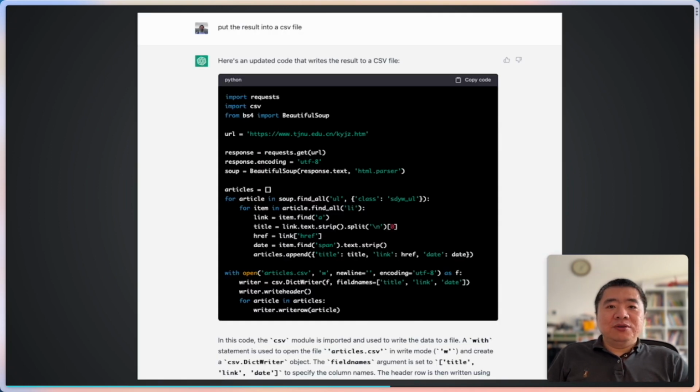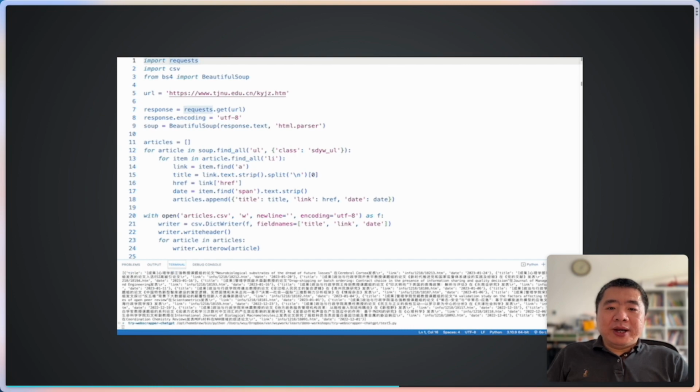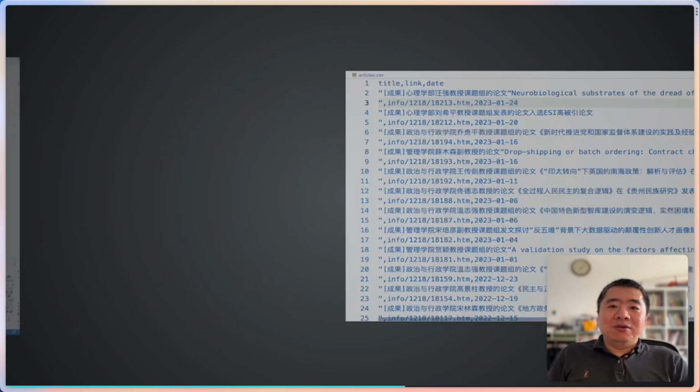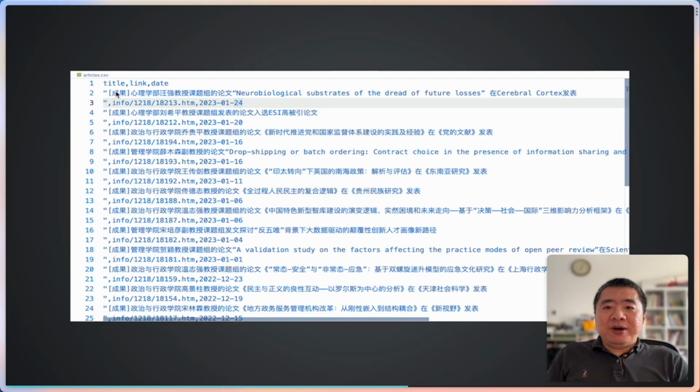And now we have got something new. We put it in VS Code and ran again. This time, there is no output. Don't worry, because there is a new file. You can open it, and in this CSV file, you can see all the information that you need.